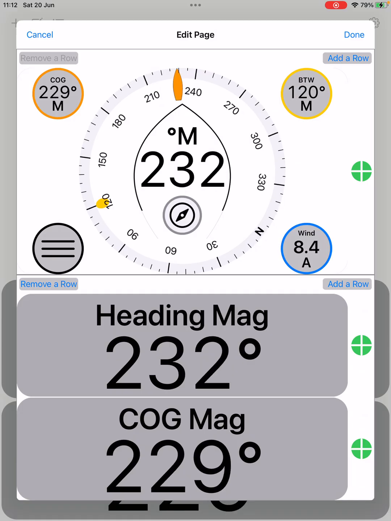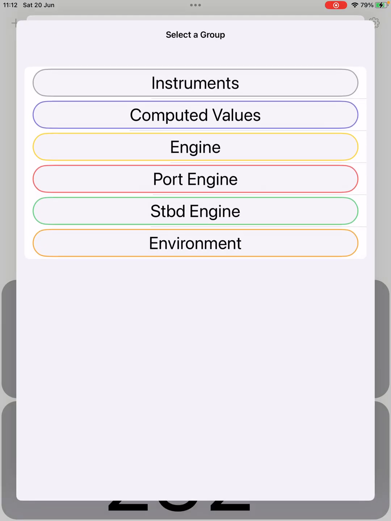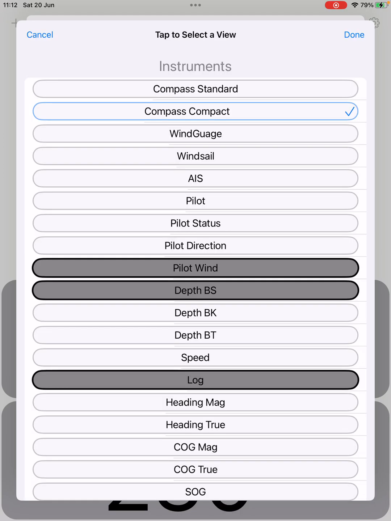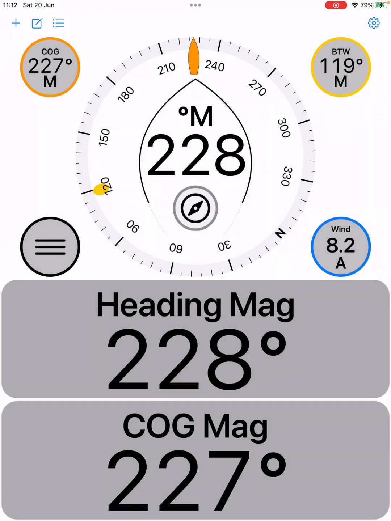And I'm going to tap the compass window itself, and that's given me a choice where I could select different views from. I'm going to tap instruments, and you can see that we have these choices here, compass standard or compass compact. We're going to just stay with compass compact. So top right I tap done, and again top right I tap done.